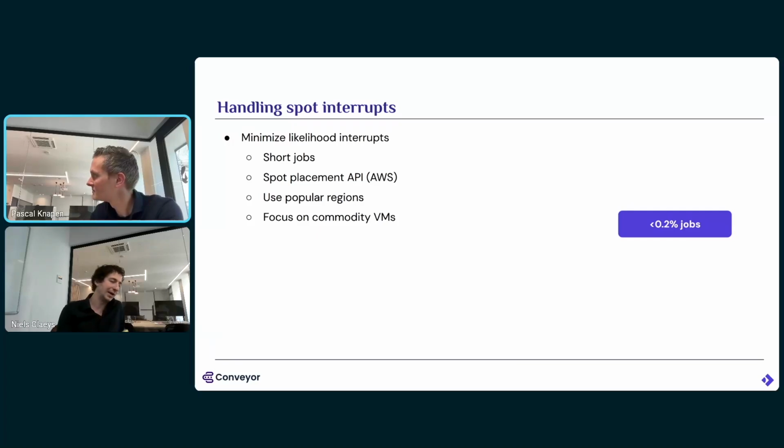Another way is the AWS Spot Placement API. It's an API that allows you to query, given I request these resources, what is the likelihood that my node will be interrupted? It will give a score from 1 to 10. Everything below 5 is quite poor, so the likelihood is quite high. Everything above 8 is quite good, and then you're quite safe. This is an API that we use in various places, just to make sure that we can use the right instances.